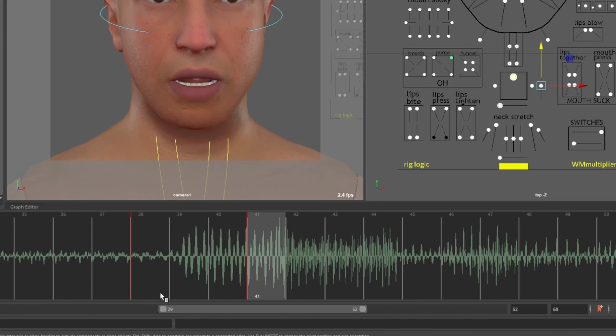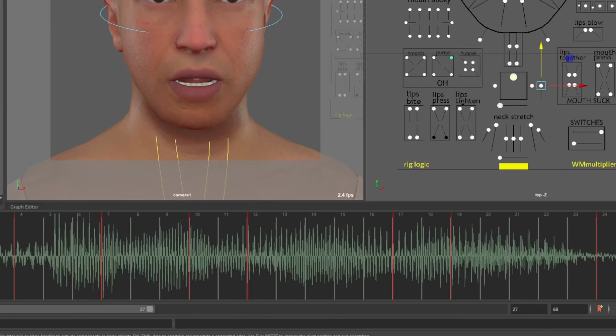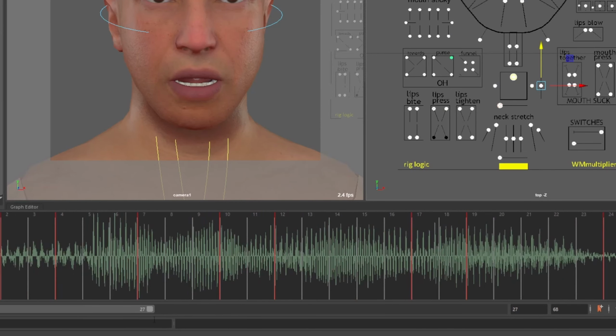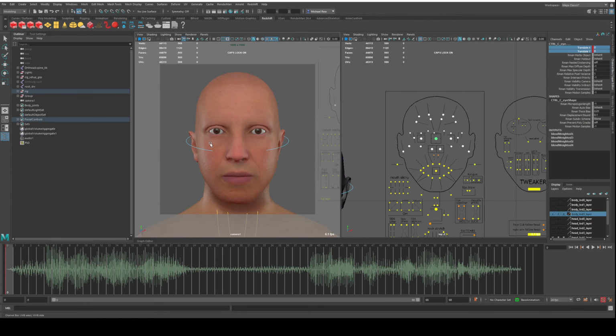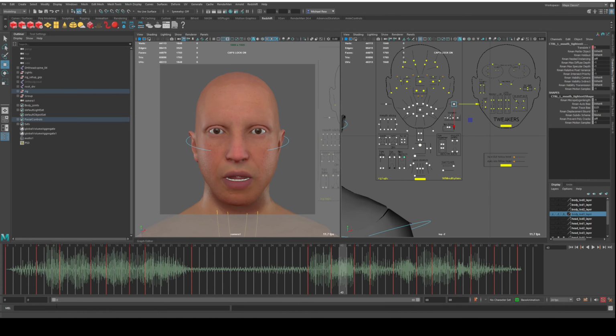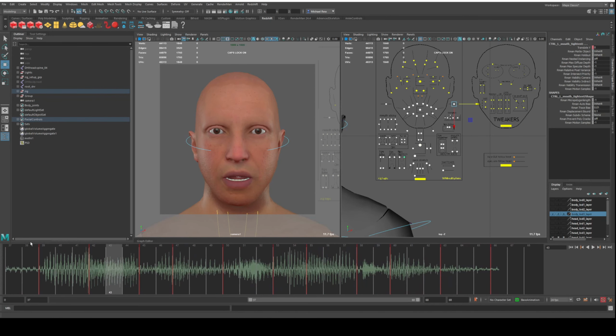So I'm going to block the rest of this in now, and then we will have a look at adding some detail to each of the Visemes. Okay, so here's the full block in. "You and he were buddies, weren't you?" So this time we'll focus on the second half of the sentence. So we've got buddies.